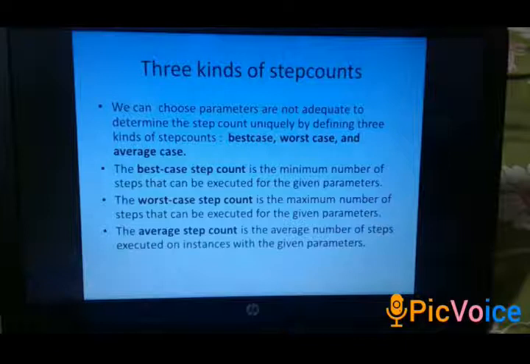The worst case step count is the maximum number of steps that can be executed for the given parameters. So, to solve the algorithm or problem, it will take more time and more steps. That is called the worst case step count. And the next is average step count. Average step count is the average number of steps executed on instances with the given parameters. So not minimum, not maximum. This is the average level of steps to execute the algorithm. This is called average step count. So this is all about time complexity.